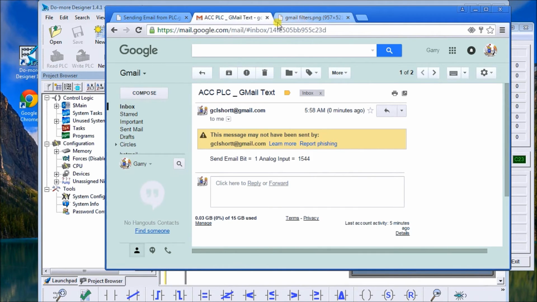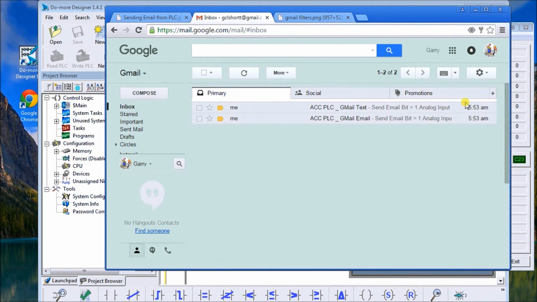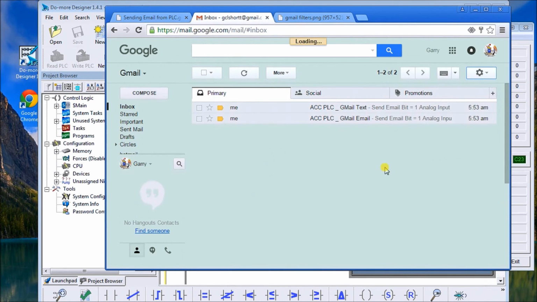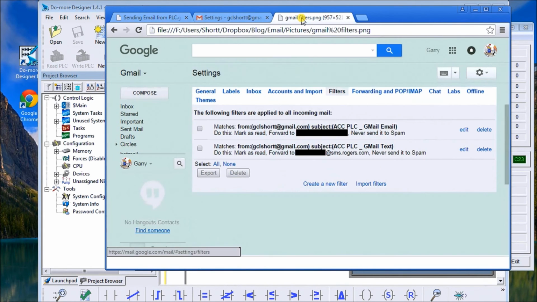Now, in order to look at the actual filters that we use to forward that mail to any account that we want, we'll look under settings, the little gear, and then under settings. Once we're there, we'll look at the top and you'll see filters. So I have 2 filters. One filter is for the email, and the other filter is for the text. So what we do is pick up who it's from and the subject matter, and then we forward it to another address.